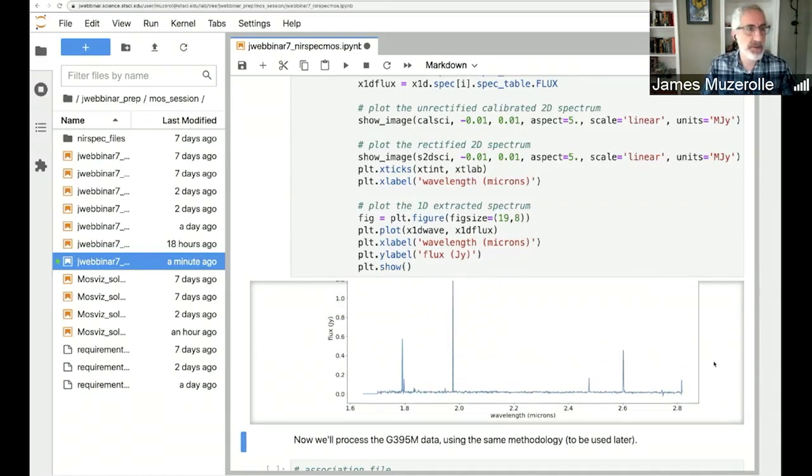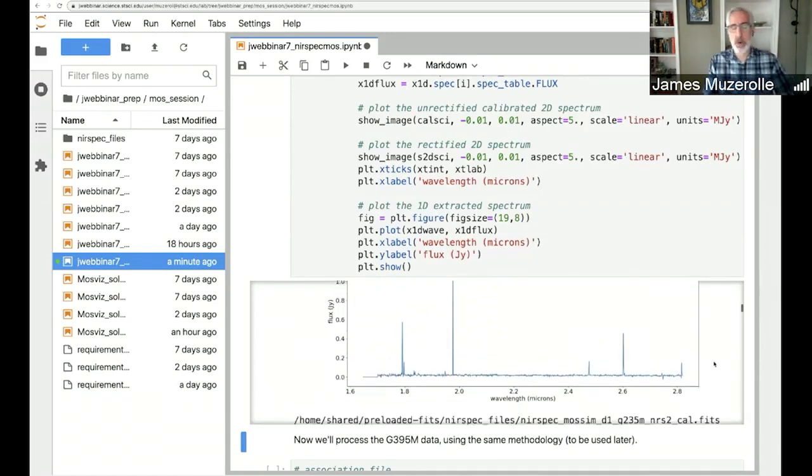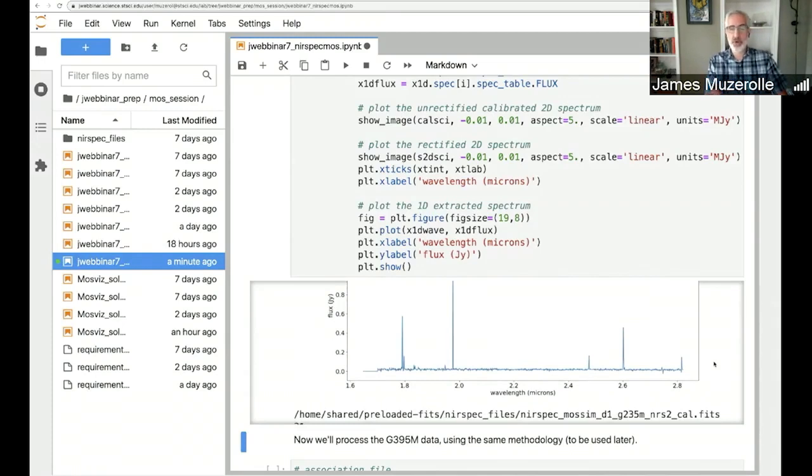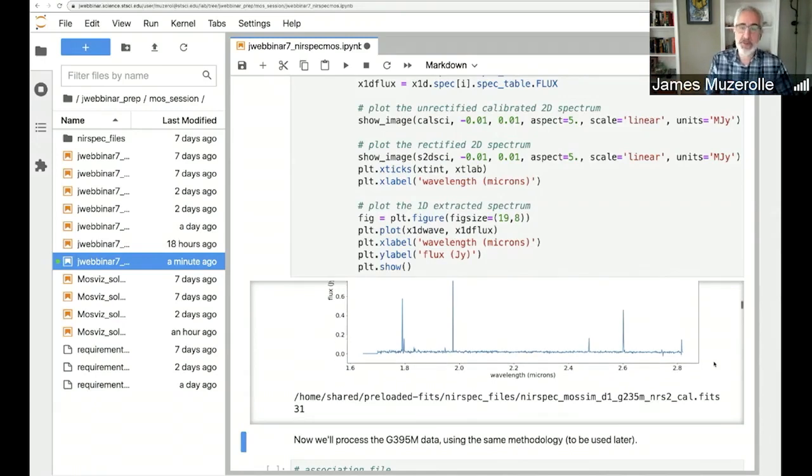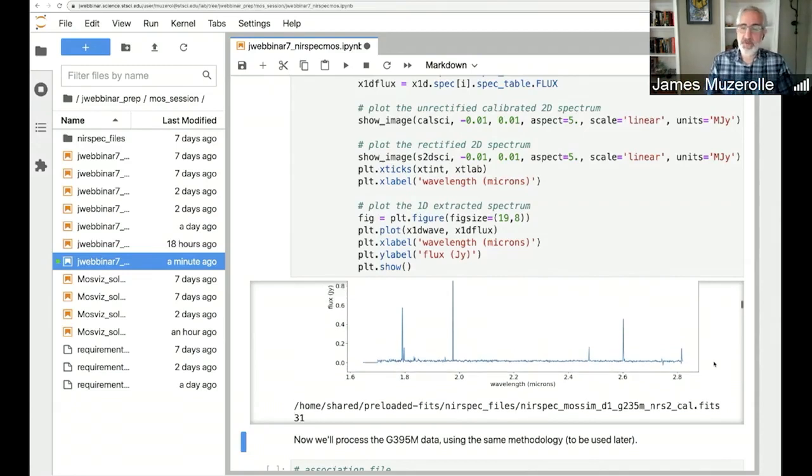I think the default is a 6-pixel wide aperture centered at the trace of the source, which that centering is based on the source coordinates that are specified in the meta file, and then sums everything up along wavelength bins. And here you can see the example in this case of the 1D spectrum.